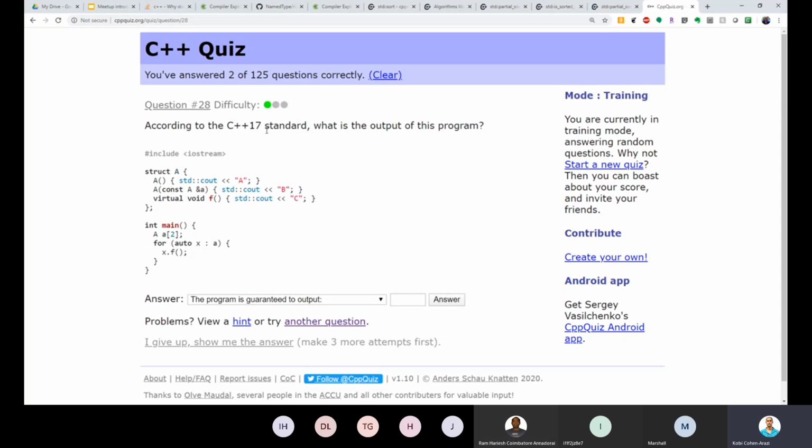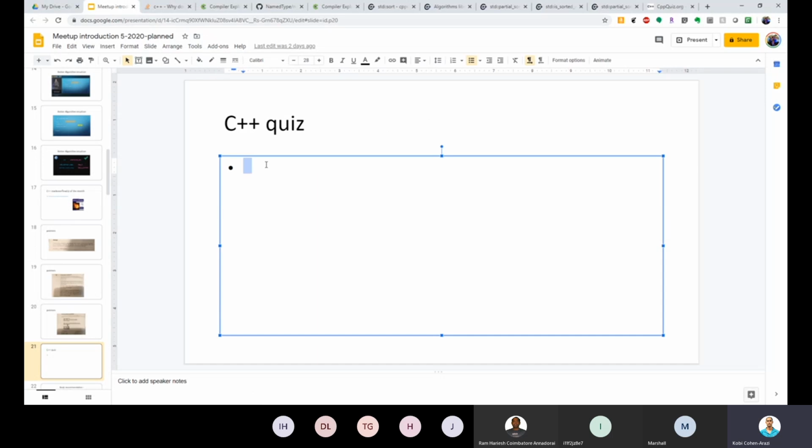Okay, so let's have one or two C++ quizzes. According to C++17, we have this. I don't know if we already did that, but this is completely random. Okay, so first of all, before I forget, let me just copy that here. And so what do we have here?